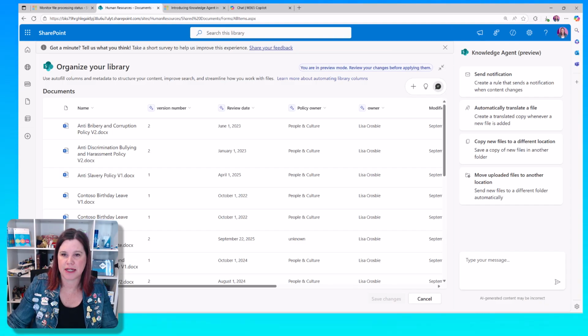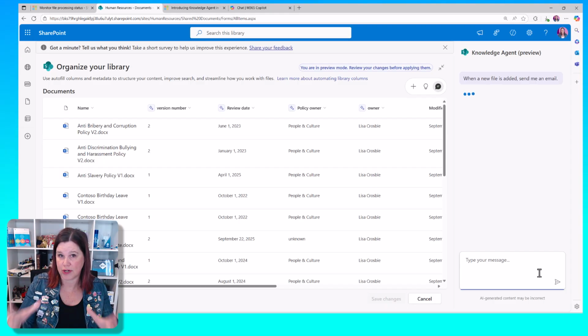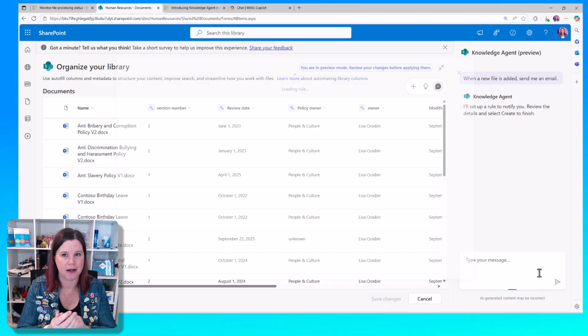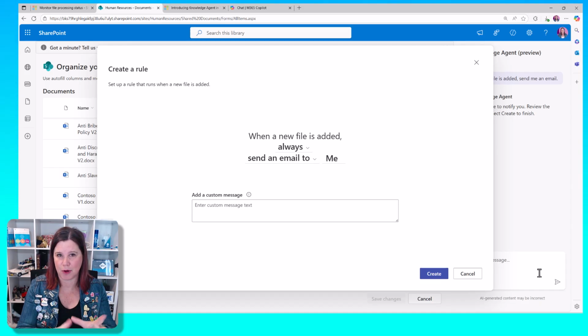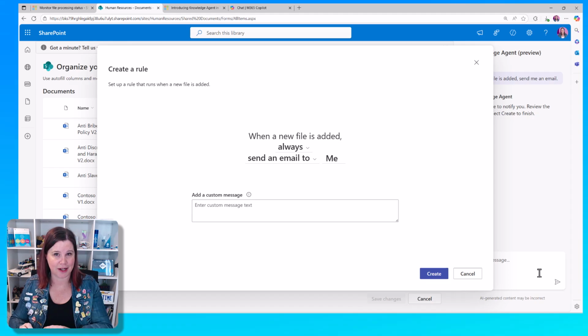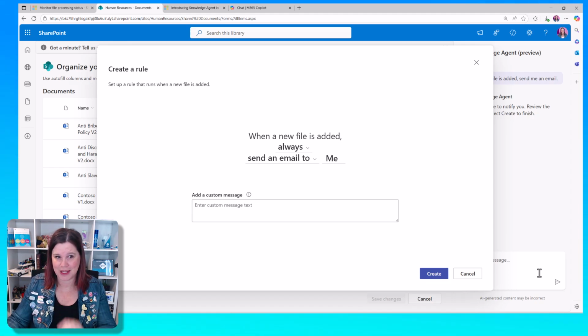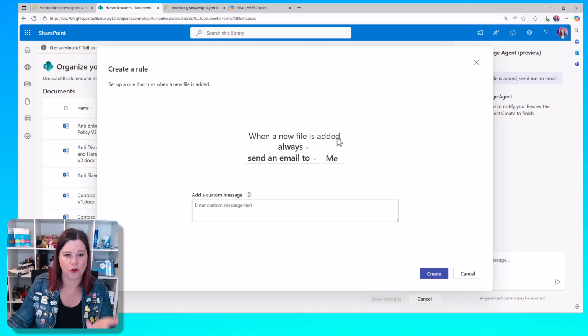So let me sort of start here with the standard thing here. When a new file is added, send me an email. So if you click on that, it will open the designer for creating this rule. And you'll see what I mean about how sort of limited it is. So this is my rule. It's designed to be very natural language. It's not even a flow diagram or anything here. This is a straight out, like I'm describing the rule. I've got a condition and an action. One condition, one action. So when a new file is added, always send an email to me. There's your baseline thing that you can do, and you can pop a message in there.